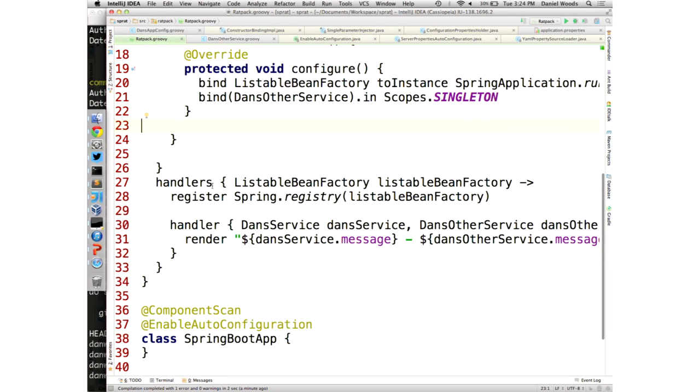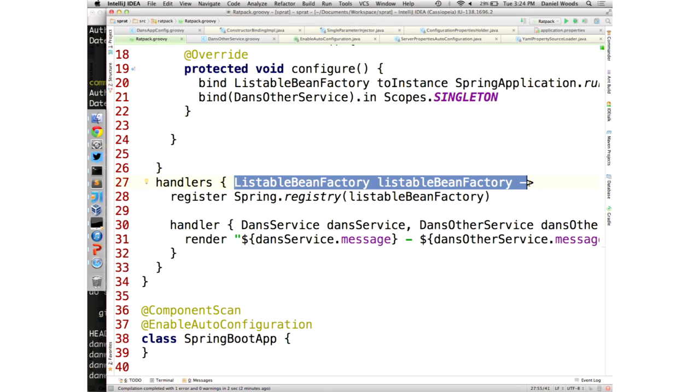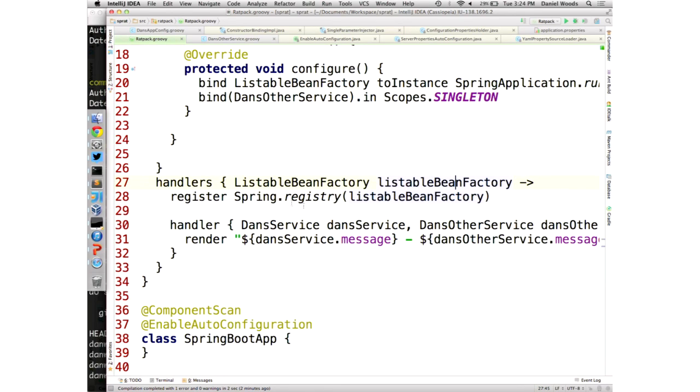So we have our handler chain, right? And as part of the processing chain, we can register an unlimited number of registries, and they can be backed by any DI framework. And again, the dependency injection can happen really at any point in the processing. So I'm injecting the listable bean factory into the handlers block, and then I'm taking that listable bean factory and using this Spring class with the static registry method that comes as part of the Ratpack Spring Boot integration to tell it that I want to build a Spring registry and I want to register that.